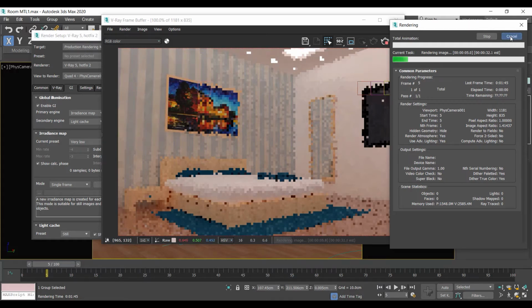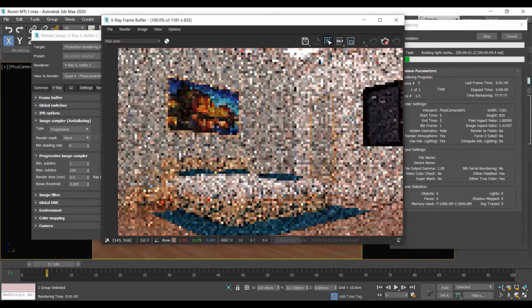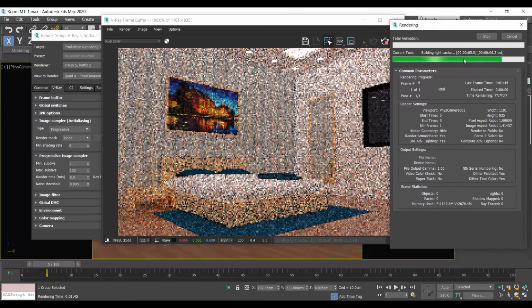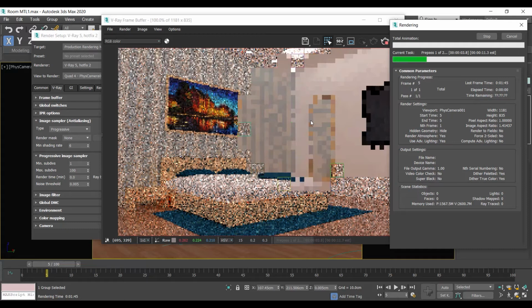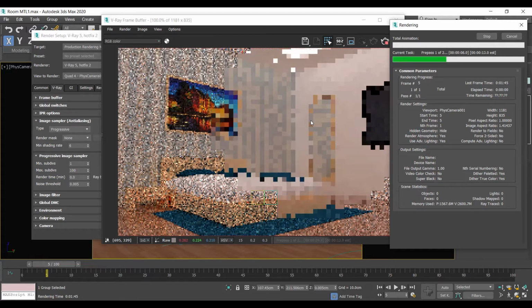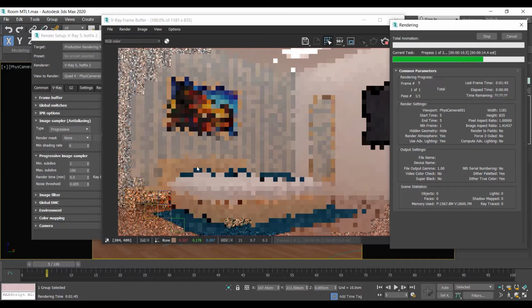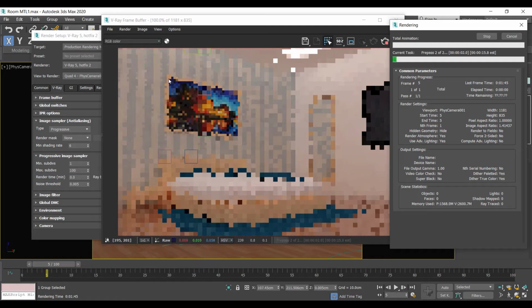Now if I go to the progressive and start a render, you will see it will render the same thing. The first step is going to be the same, so it's going to build the light cache. And then it's going to do the pre-passes, which are the indirect lighting we're going to talk about in a minute. There are two pre-passes, so we have to wait for the first and the second pre-pass. And after that, it will start rendering, and the render is going to be in a different way.